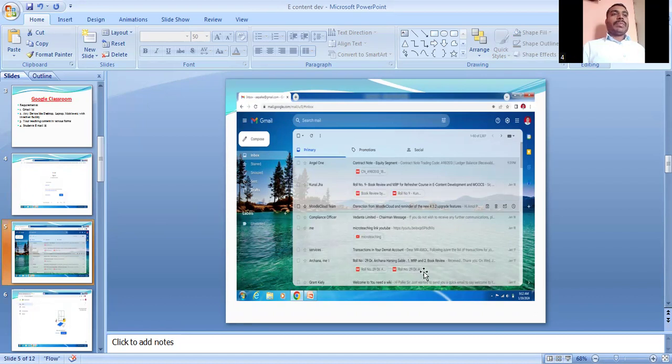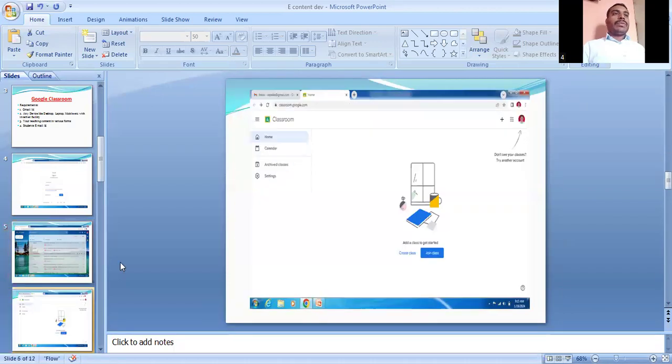Okay, once your Gmail ID is opened, what you have to do is click on these 9 dots that are showing in your right corner. Okay, here the cursor is moving. In this corner, these are 9 dots. When you click on these dots, various drop down menus or links are present, like YouTube, etc. In that you have to search for Google Classroom. Okay, and when you click on Google Classroom, you will see the Google Classroom screen like this.